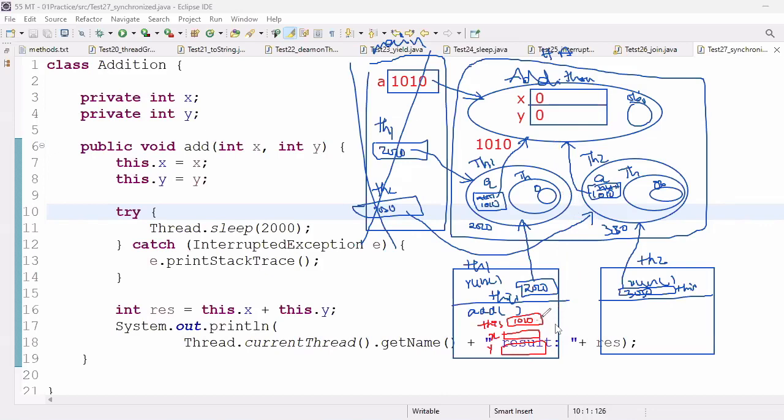So answer by thinking. Don't answer just like that. Next, x value 50, y value 60. All the people involved, otherwise we will not understand. Now, second thread is called. Okay, sorry. Add method execution started.